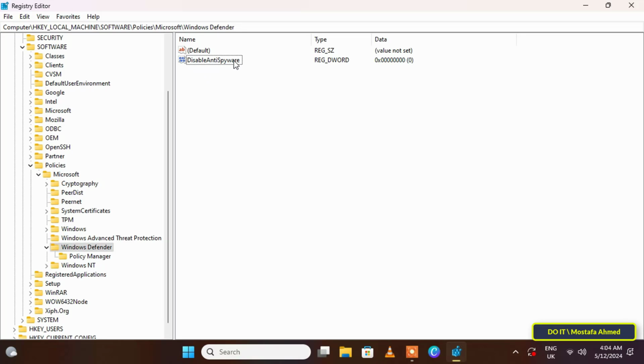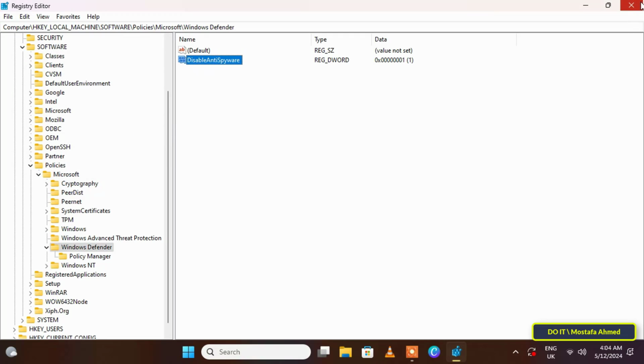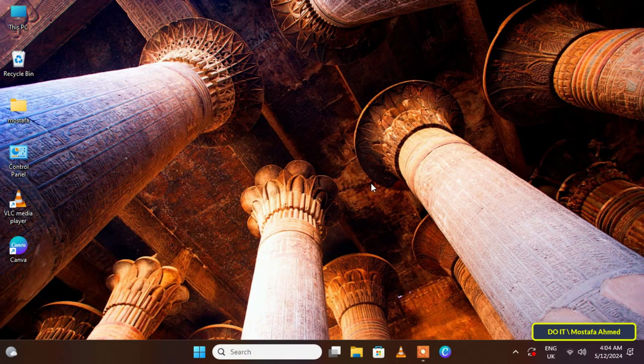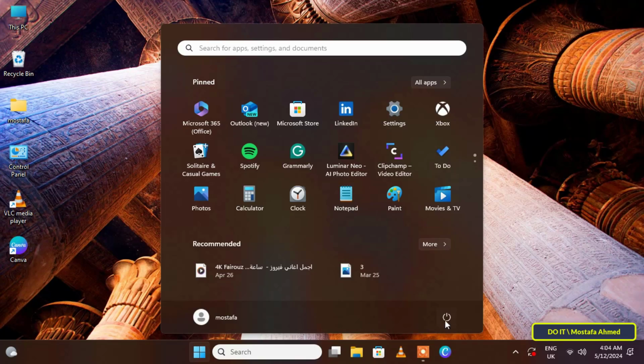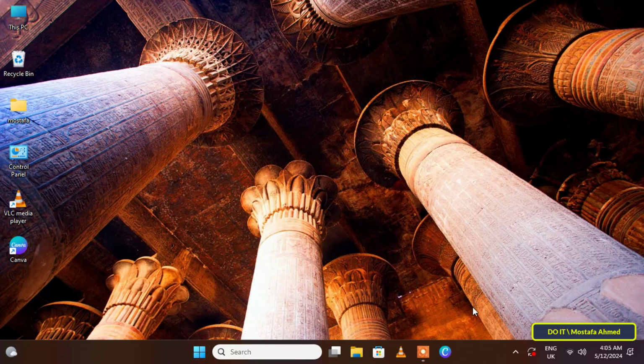Then double-click on the value that we just created, DisableAntiSpyware, and in the value data field, change the value from 0 to 1, and click OK. You can now close the Registry Editor window, then restart your computer for the changes to take effect, and then we will see whether Microsoft Defender has been permanently disabled on your computer or not.